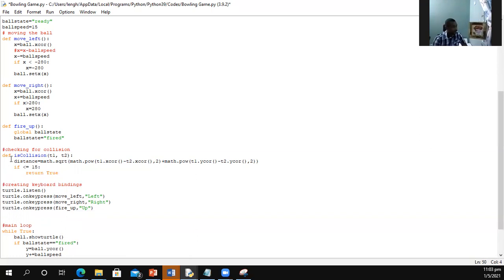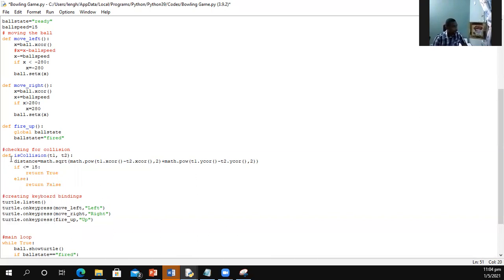Now, if it's not true, it's going to say else. Let's return false. All right. So there are many other things that we could have done. For example, if a collision actually occurs, what we can do is increase the score. Another thing that we're going to be doing is that we are going to let the pin disappear. So we're going to let the pin disappear if a collision takes place.